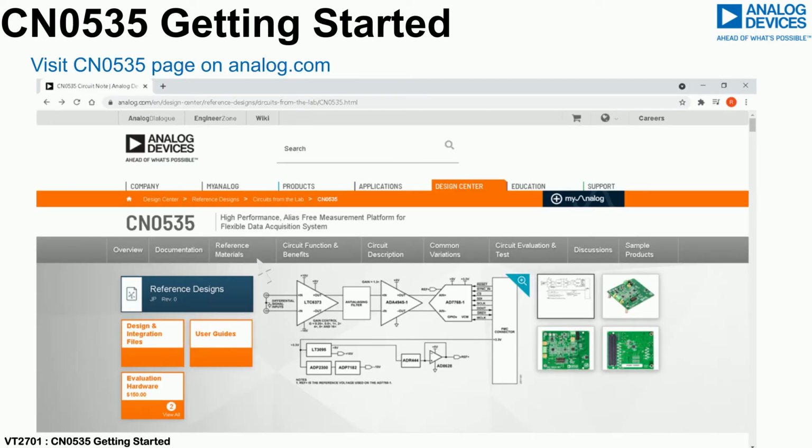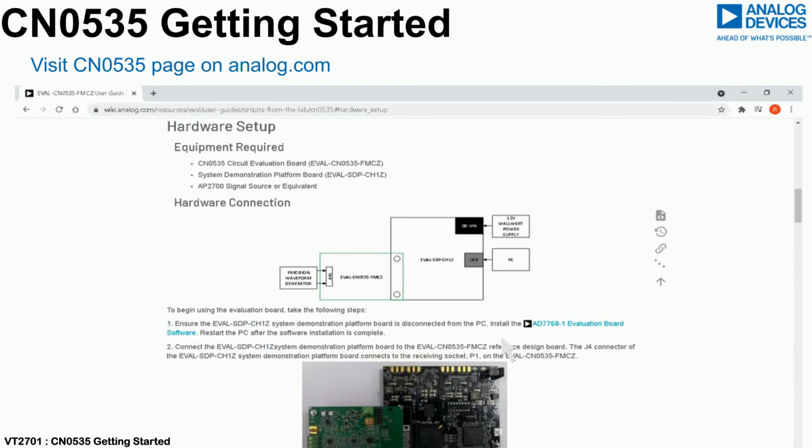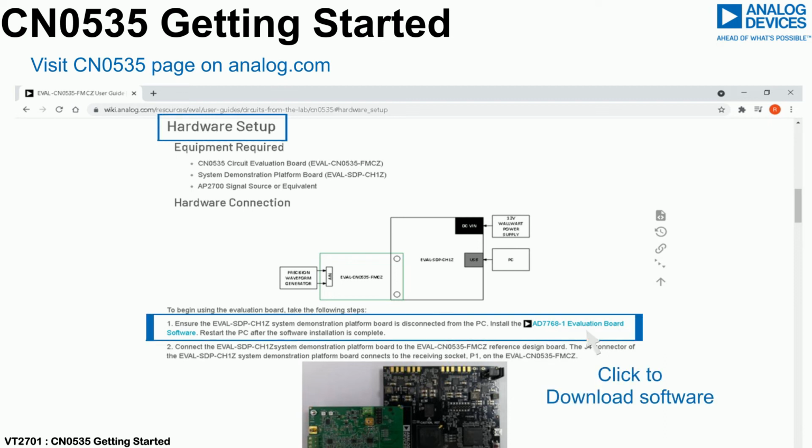You can find the AD7768-1 evaluation software by going to the CN0535 page on analog.com. Click on User Guide block as shown. Go to the Hardware Setup section and click on the AD7768-1 evaluation software.